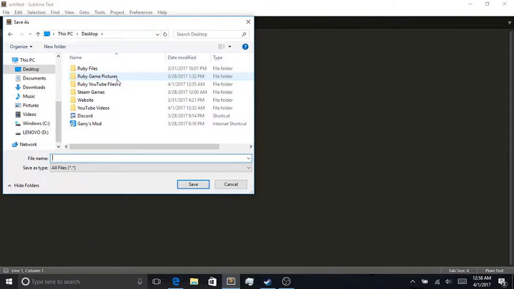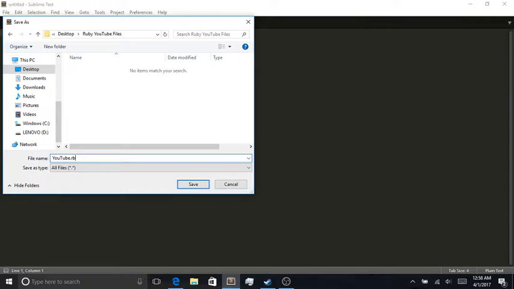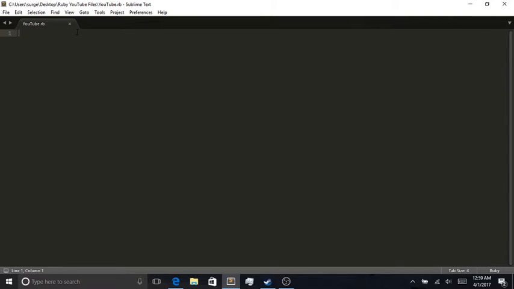And we're going to go to Ruby YouTube files. I created this folder, and our file name is just going to be YouTube.rb. Okay, .rb is the extension for all Ruby files. All Ruby applications, you know. It's just the extension for Ruby.